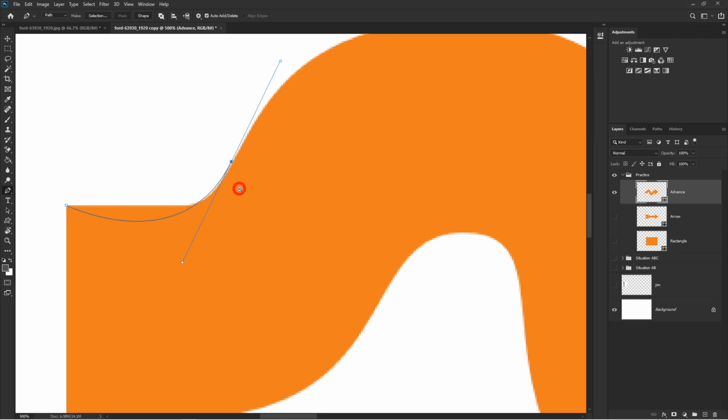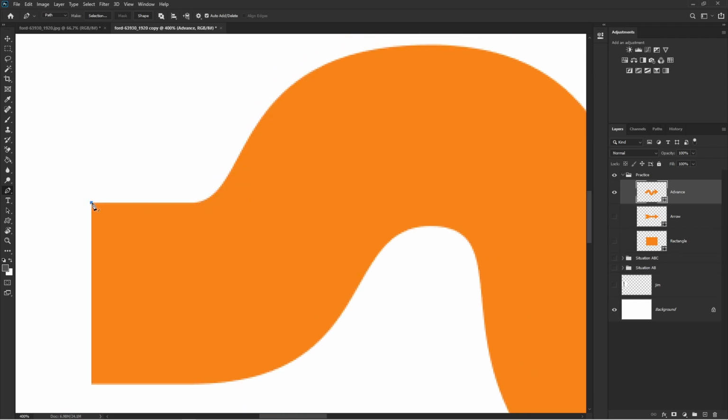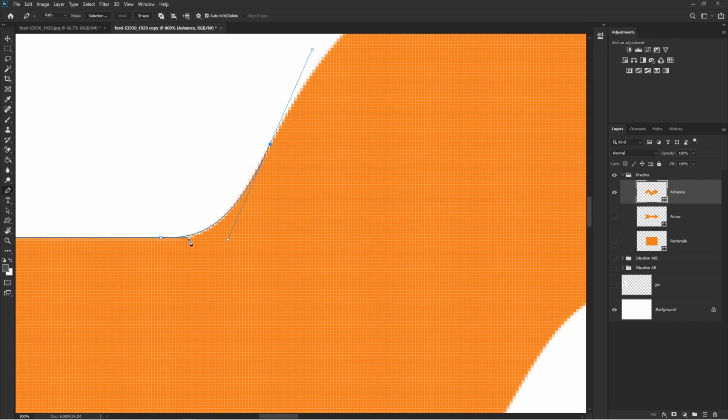So what I'm going to do is make the first point there, and then make the second point here, slightly taking the handle out toward where our next point is going to be. Now I'm going to create the third point, and you see what is happening now. You see this little handle here, this basically tells Photoshop the angle of our upcoming point.